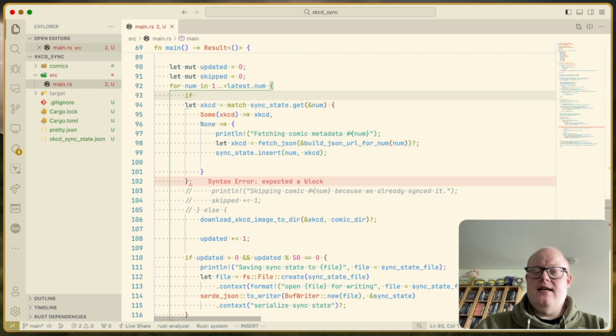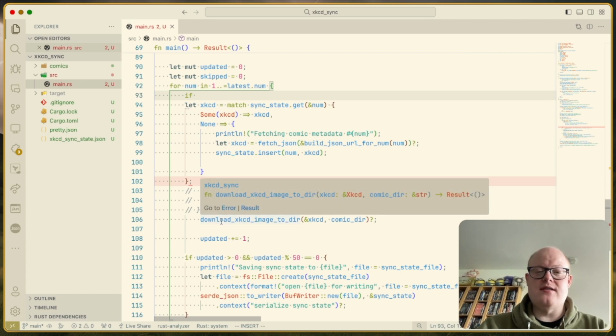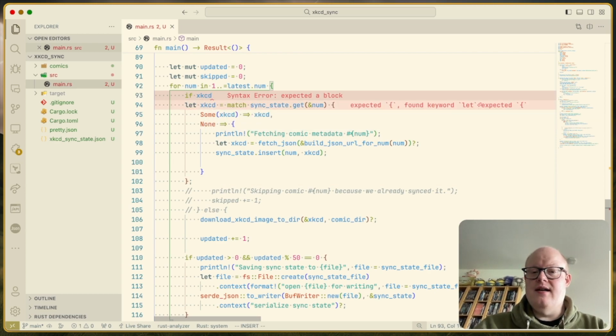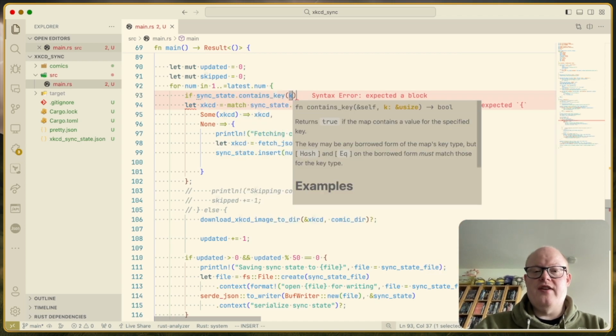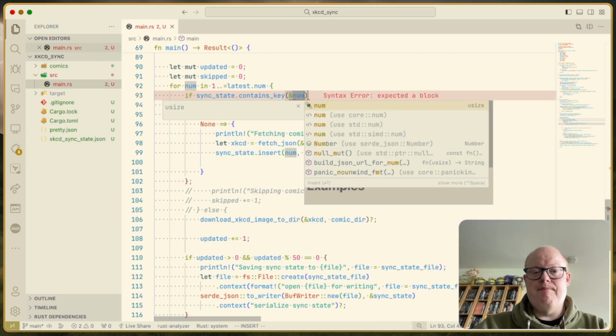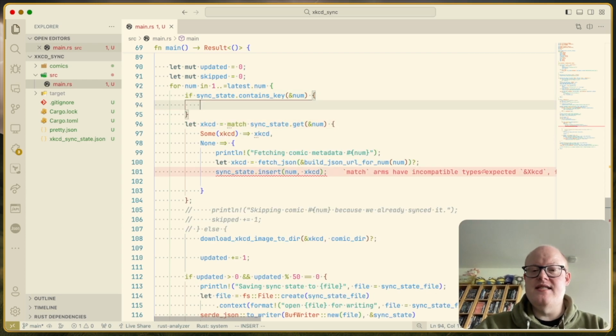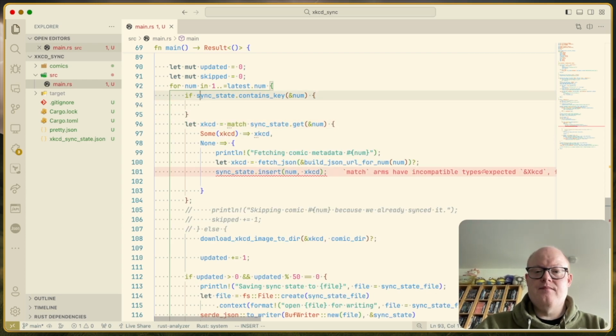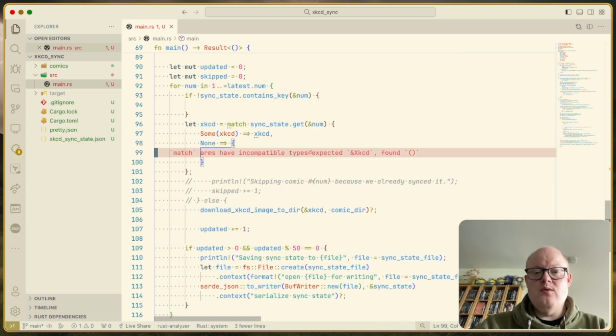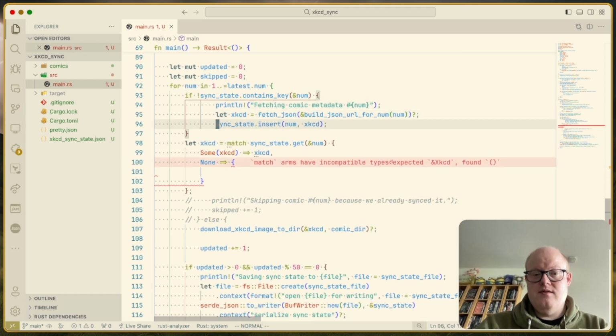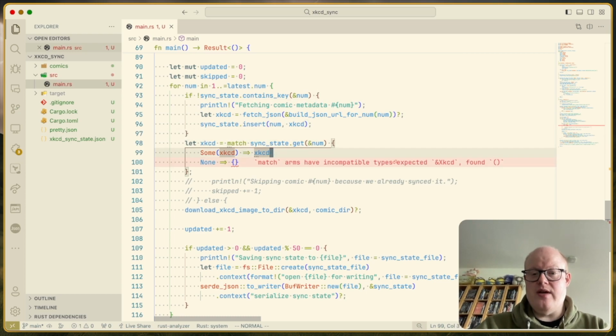Okay, so let's not try to do it the smart-ass way, but let's just go for it like I would normally do it. So XKCD sync state contains key num. Then if the key is in there, then if the key is not in there, then we actually need to get it into there. So now we have done that.